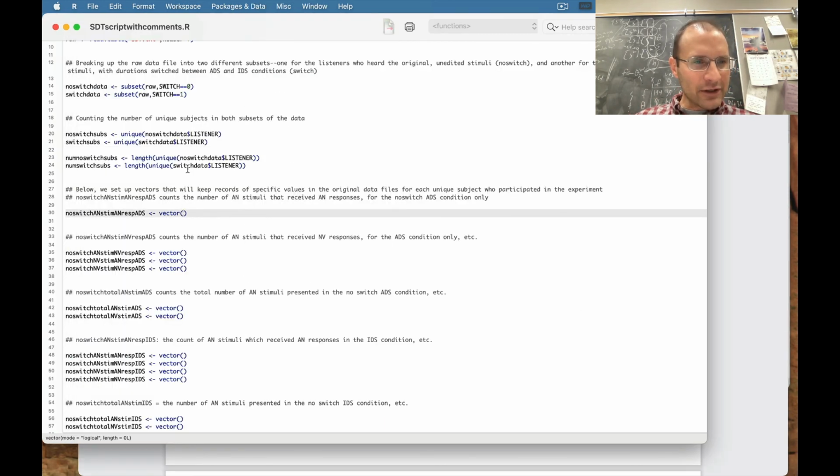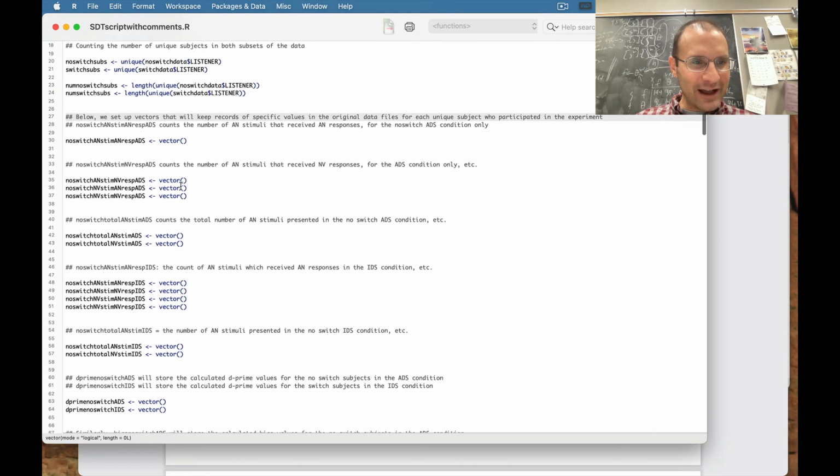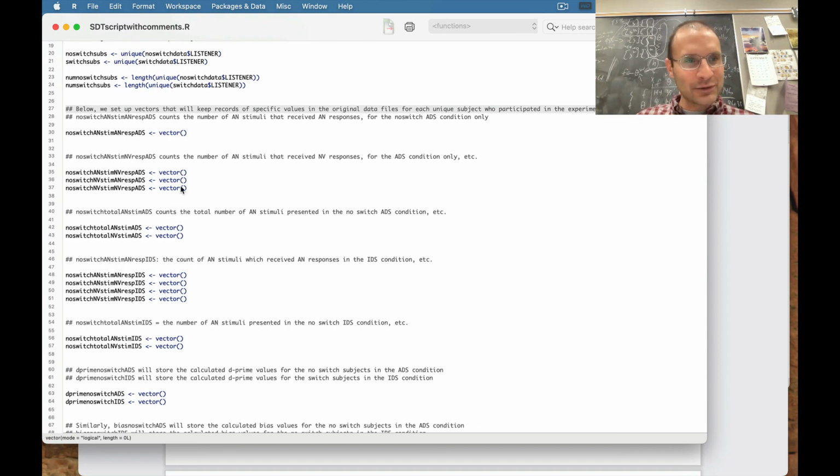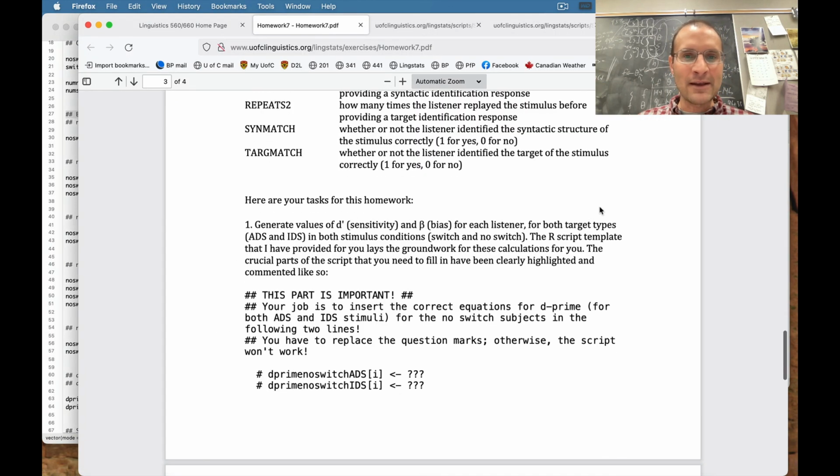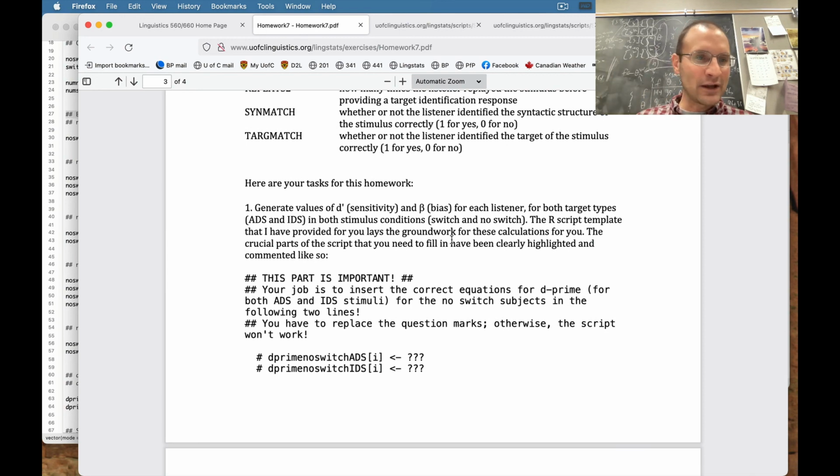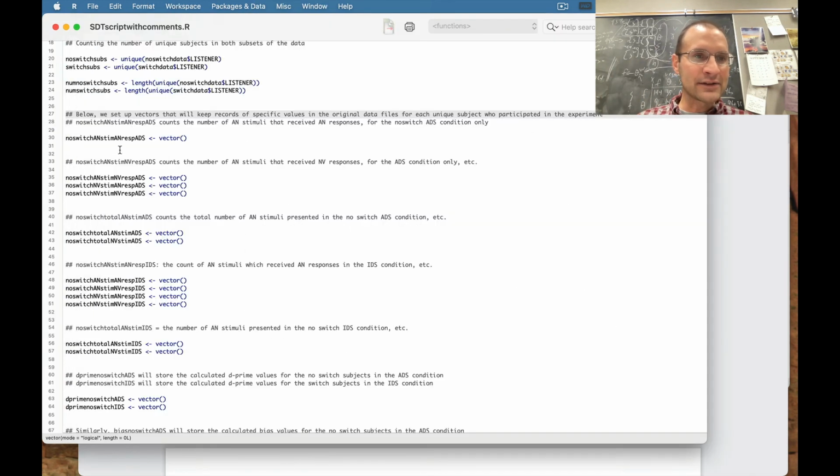So I believe there are 20 subjects in each group. I could be wrong about that, but ultimately you're going to get 20 different values of D prime and beta for each listener, depending on what conditions you're looking at in your analysis.